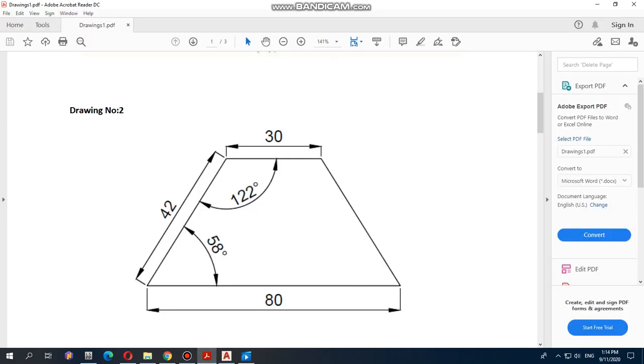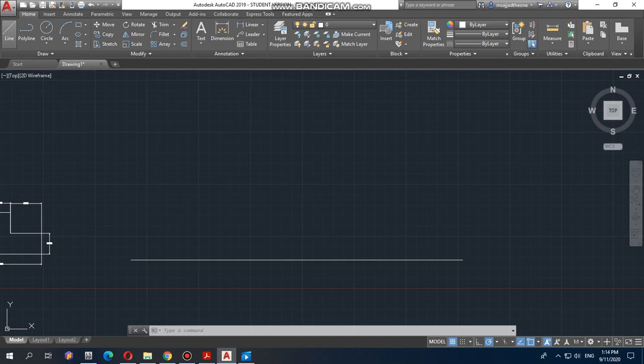Next one, we have 42 line with 58 angle. So how to draw this one? This one is very easy. You choose the line command, and you just click here, and you just take it to whatever point you want, like this line, any point, and you just keep it. Don't press the mouse button again for drawing the line. You just keep it like this simply, and first you need to put the angle, how much angle we are giving to it.